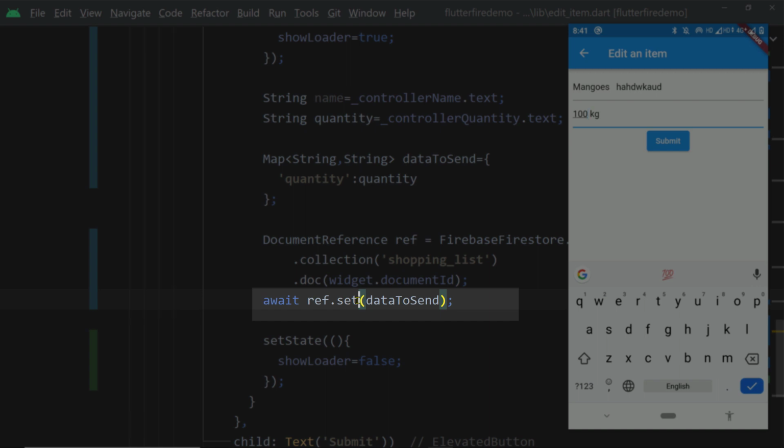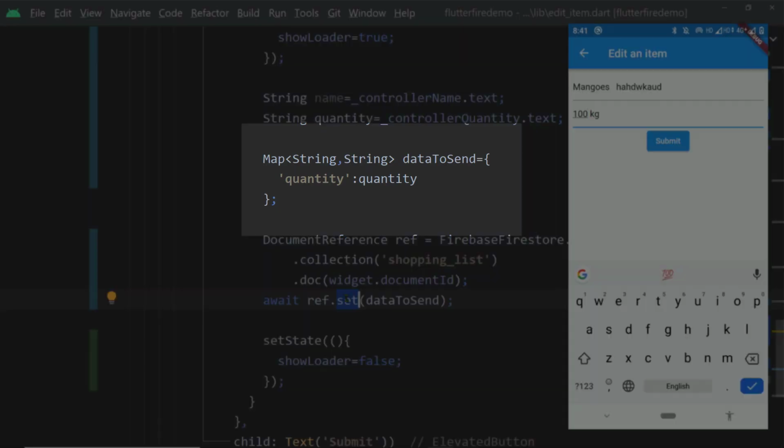So give it a try. Here I'm changing this to set instead of calling update. Now we are calling the function set and we are passing the map with one key value pair, the one for the quantity. We are not passing a value for the name, right?